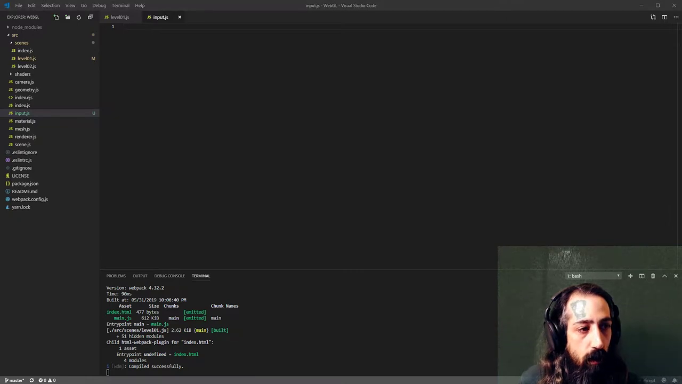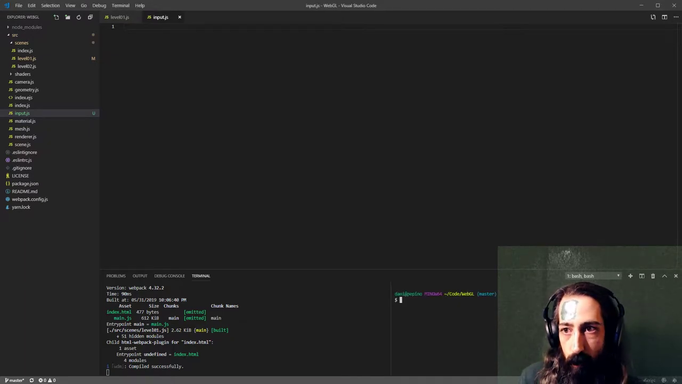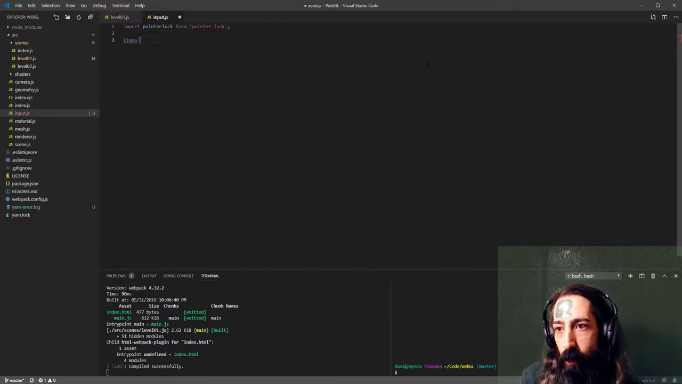Let me see. I've got some things prepared. We're gonna need some pointer lock, because we want to get the pointer movement, not the actual mouse position, so we can do FPS-style controls for the camera. So we're just gonna install that. Once it's installed, we're just gonna import it and create our class. And as always, export it as the default for this file.